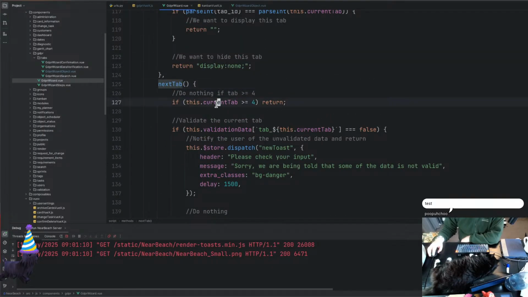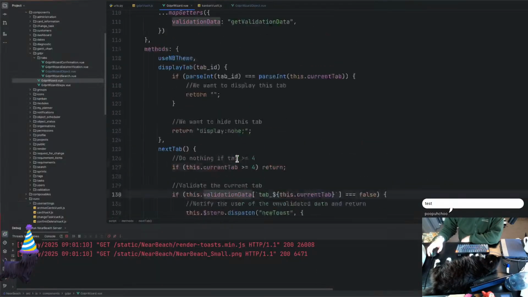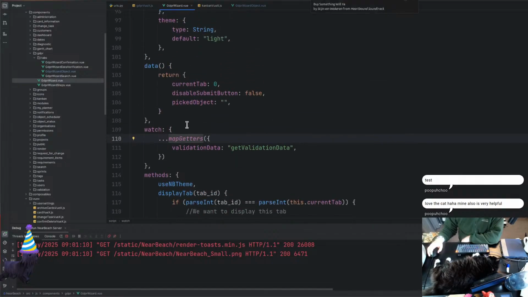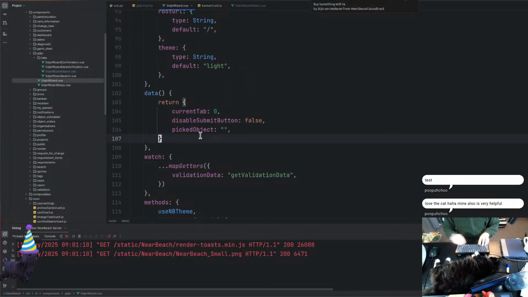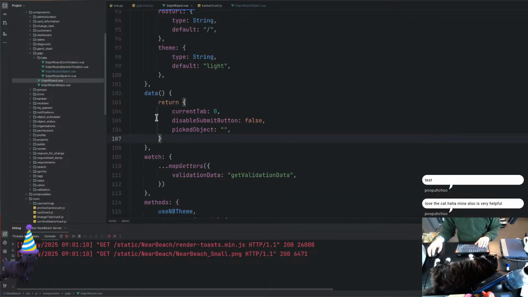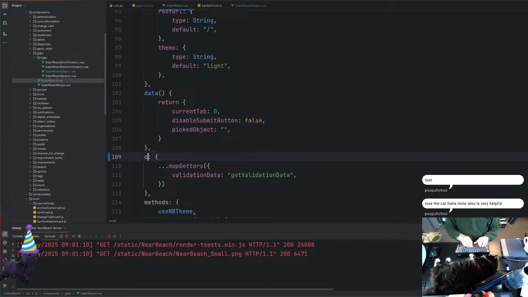All right, so we've got next tab. We've got the current tab is greater than 4, then we return. So this validation data, we should actually have validation data. So we don't, but we should. There it is, it is with the map get. Hang on, I might have gotten this wrong. Yeah, I've gotten that wrong. And computer is an object. Alright, cool. Made a little mistake.